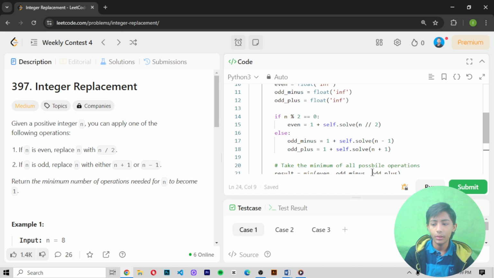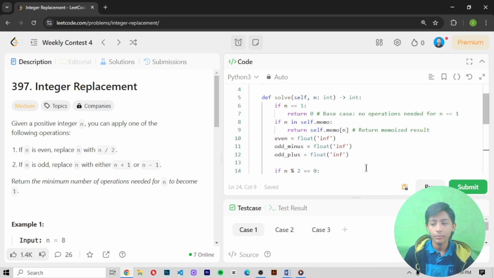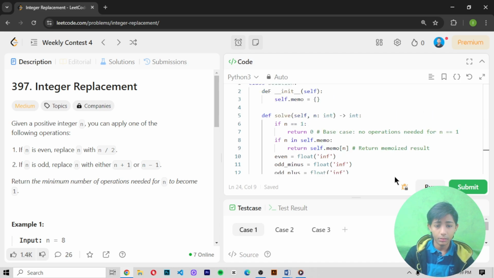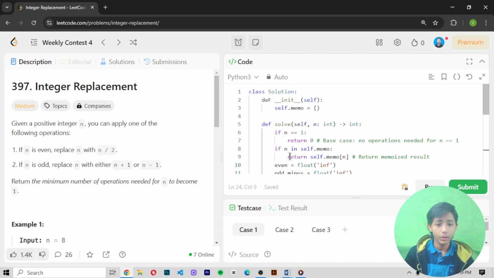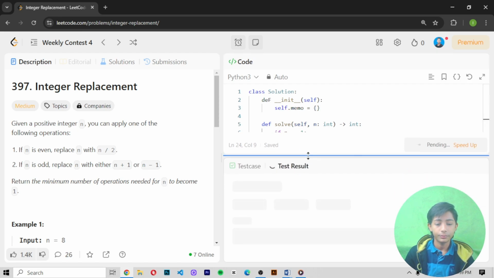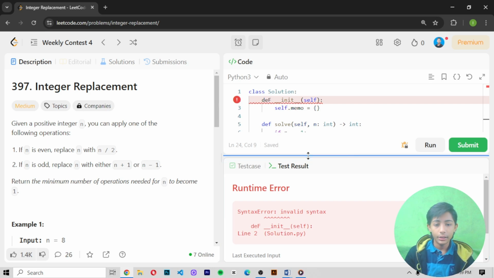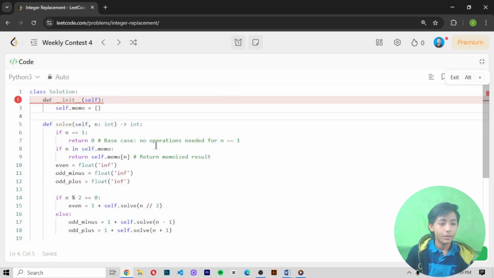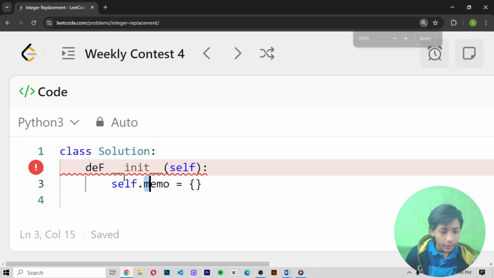Self, then float, even, self.solve(n) equals 0. Then we write odd minus, then self dot. Understand the code carefully. I think it will not give me an error, so let's run it. In this line it is giving me the error. I was thinking, what is the error in this line?